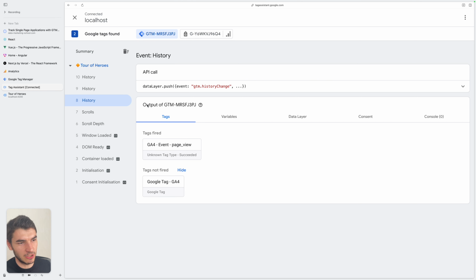On the first page load, you can see that there are no page view event that is sent to GA4. And this can cause problems in your attribution reports. To solve this, you need to create a new page view event. Let's call this first page.